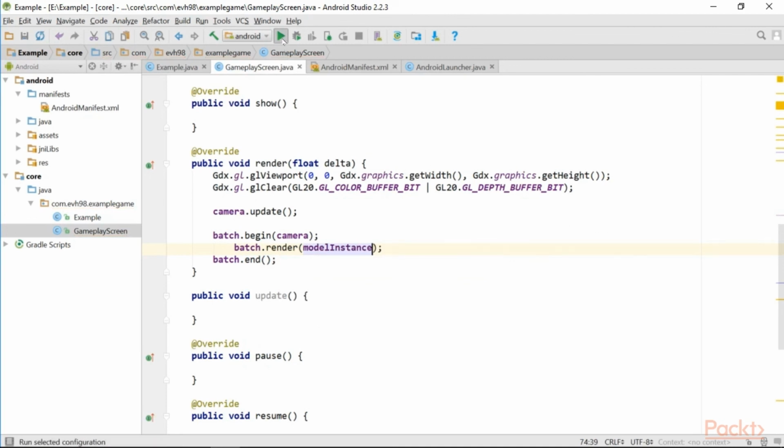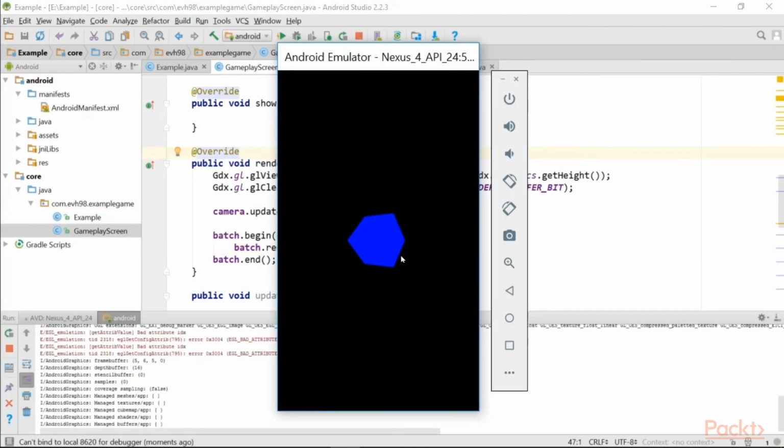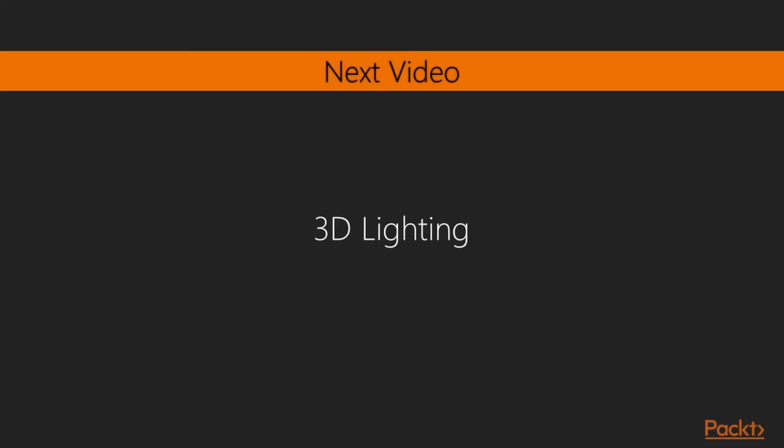If we go ahead and play, as you can see, we do have our cube. We can't really tell it's a cube, it's more of a, how do I put this, mangled hexagon, and that's because we don't have any lighting. In the next video, we're going to be looking at 3D lighting.